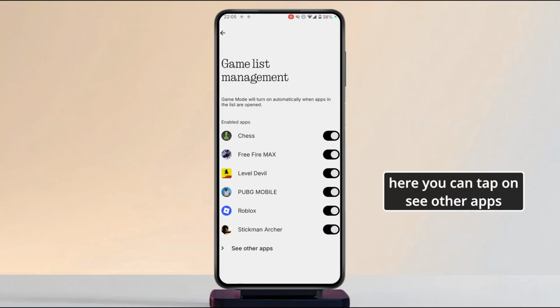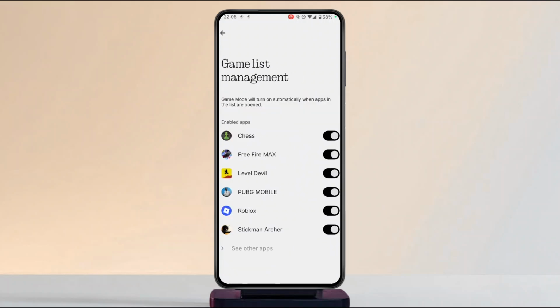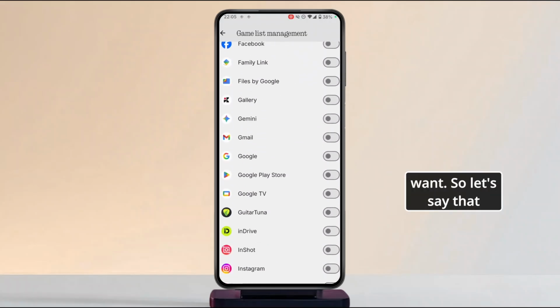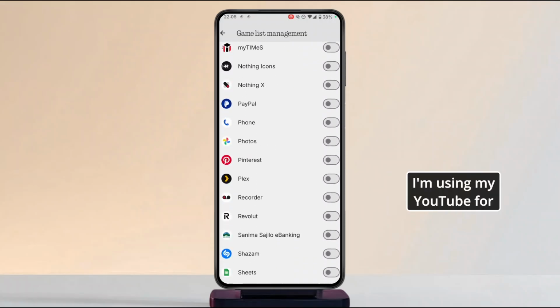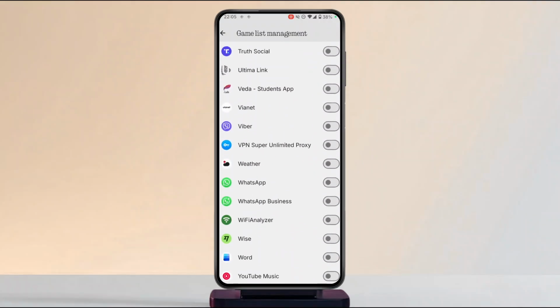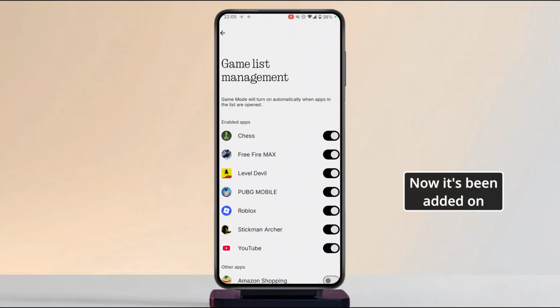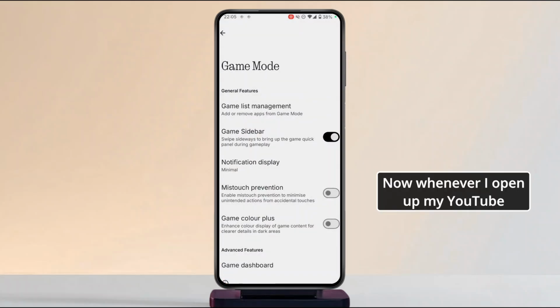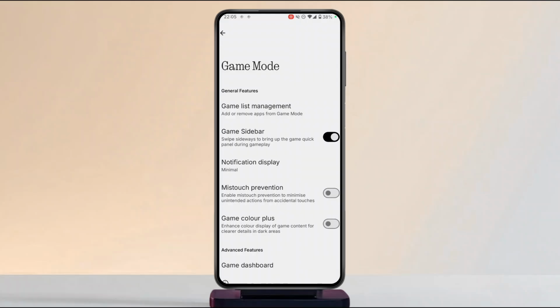And from here, you can tap on see other apps and choose all the apps that you want. So let's say that I'm using my YouTube for streaming. I can locate YouTube and enable that. Now it's been added to the enabled apps list. Now whenever I open up my YouTube, it will go to the game mode.